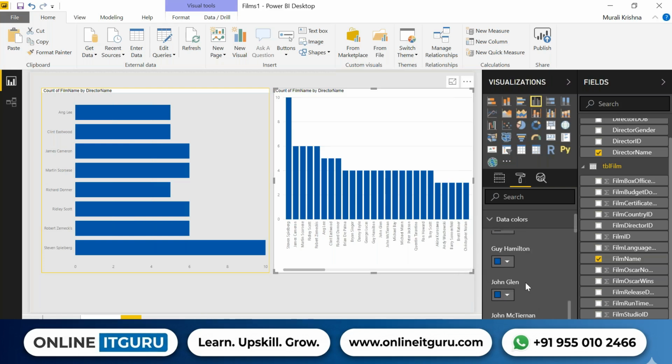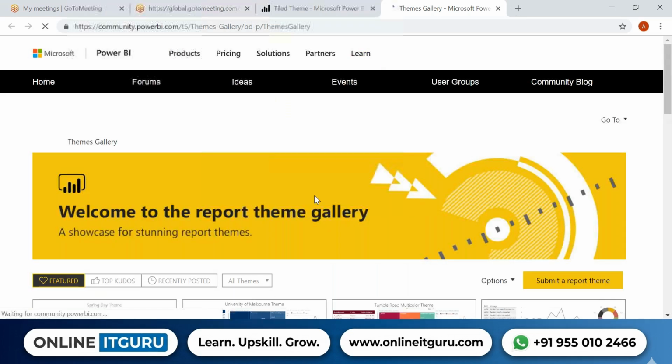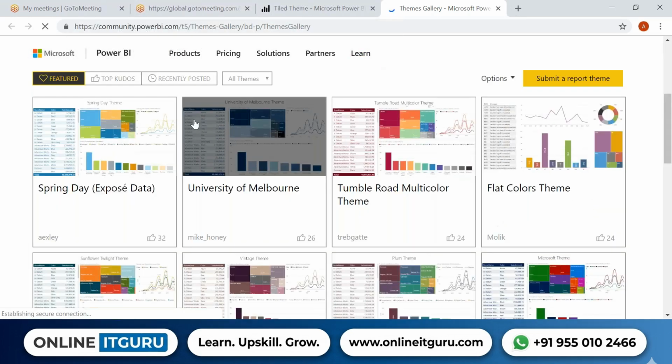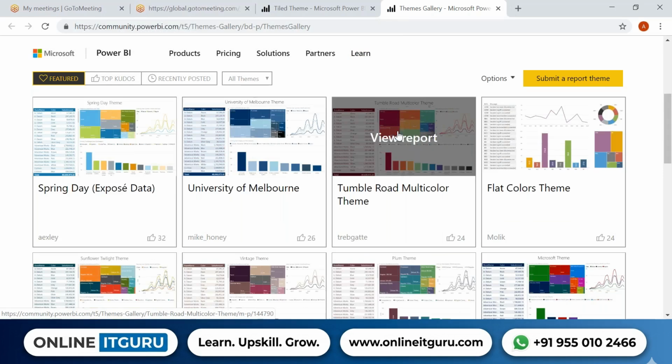For these cases they have to change. There is no other way. Few themes may apply, because when you go to the themes gallery, you can see they have represented in such a way that you can apply this theme to this table and this bar and this heat map or tree map, something like that.